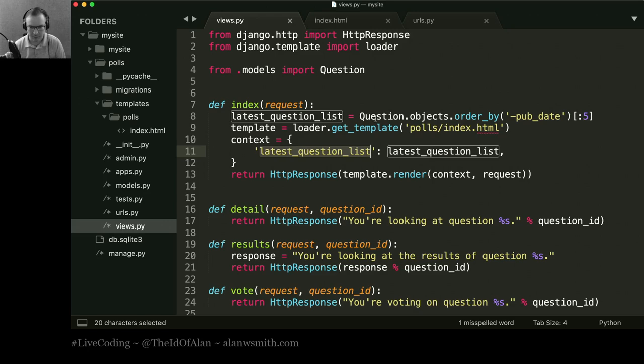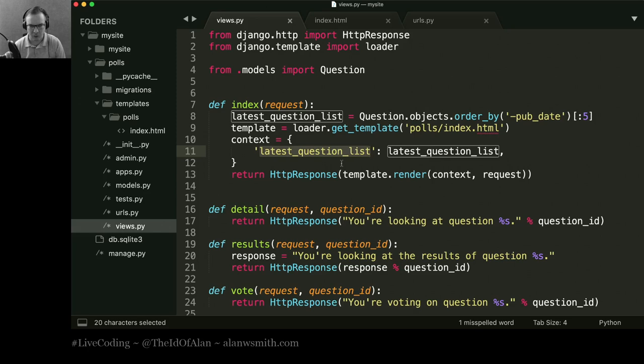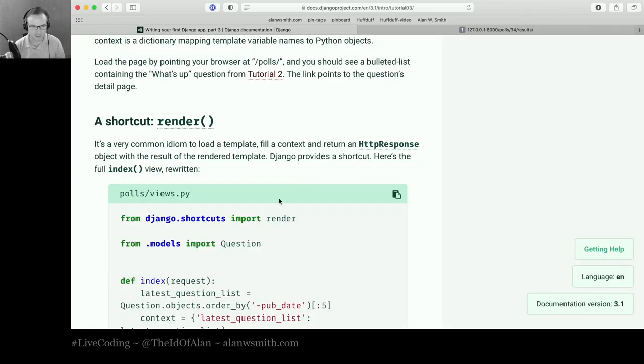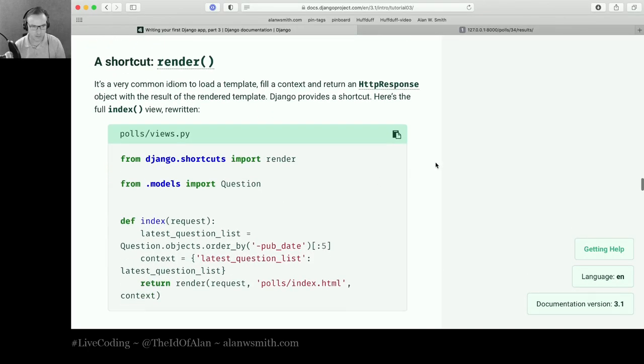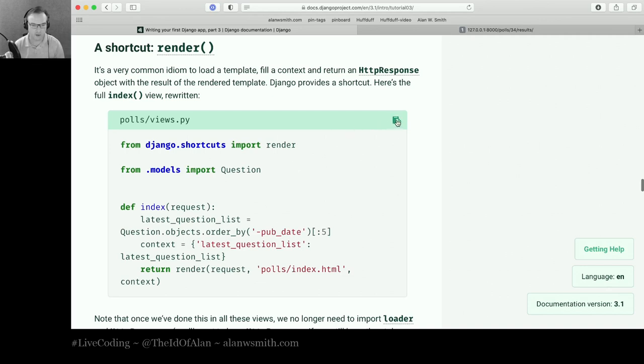I mean, you can guess, right? But maybe that was in all the stuff they were trying to show you in the command line, but still not good. Shortcut render is a very common idiom: fill a template context and return an HttpResponse. Here's the full index view rewritten. So we've changed it. This is the third time we've changed it.